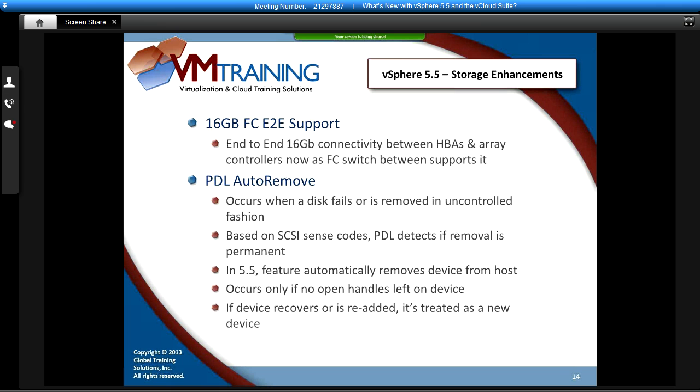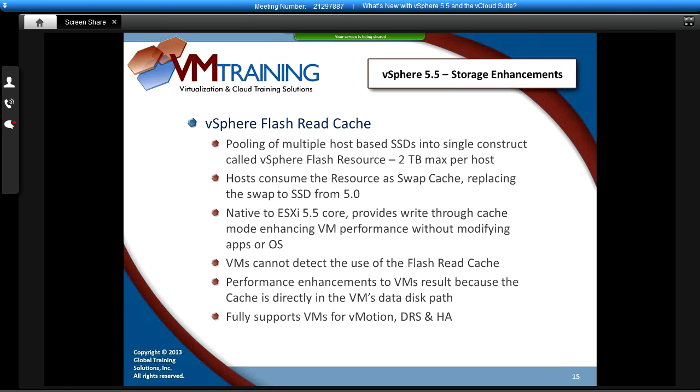In 5.5, the new feature called PDL Auto Remove removes the device from the host when it enters a PDL state. Why is that good? Well, you know there's a 255 disk device limit on every host. Since that particular disk can no longer accept I/O, it's a good idea to remove it from the host. If it comes back online or if it's re-added, then it will be added as a new device at that point and treated like it's a brand new device. That works along with the hot remove, hot add capability of the PCIe SSDs we talked about at the beginning. It also uses PDL auto remove as a way of understanding that the device removed is gone and what's being put in is a brand new one.